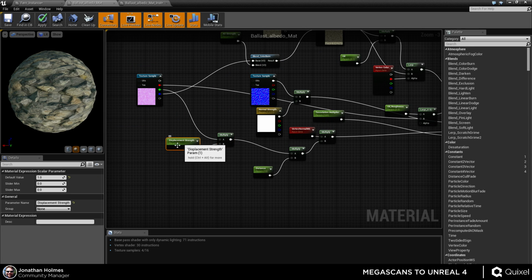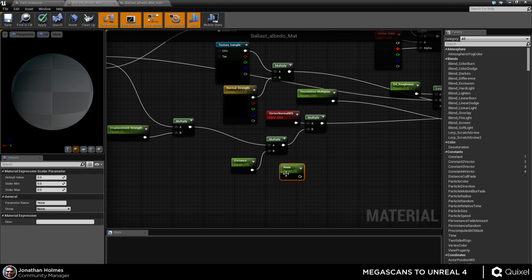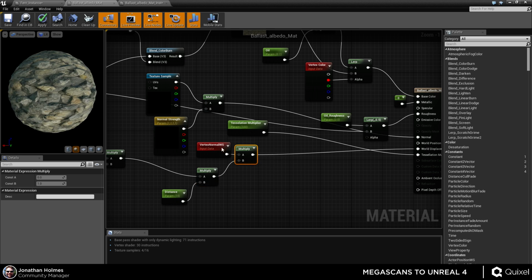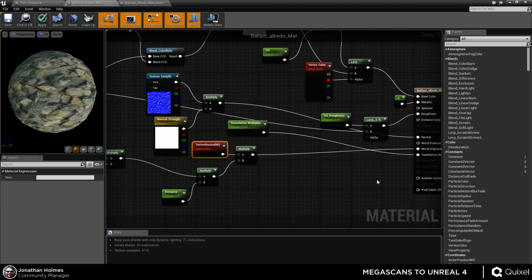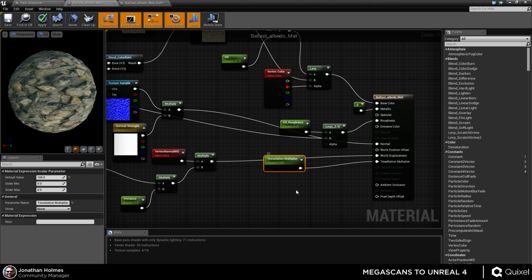You just use a parameter for displacement strength coming out of your tessellation, or your displacement map, which I put in the green channel, which goes into a multiply, which then goes into a distance parameter, which is literally press 1, convert to parameter, call it distance, or whatever you want to call it. Multiply on a vertex normal, which then goes into the world displacement. And the tessellation multiplier is just a value that you can assign to whatever you want.